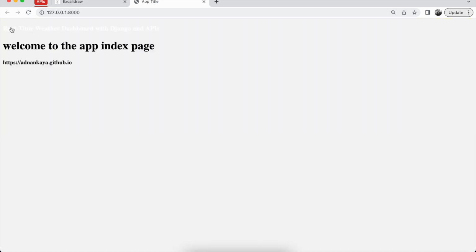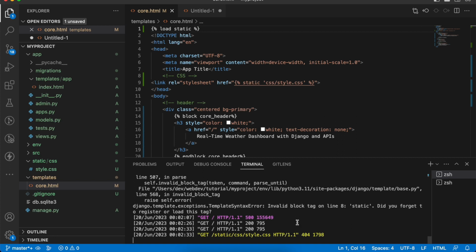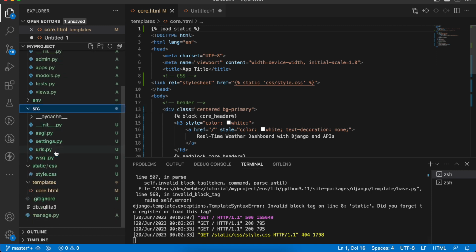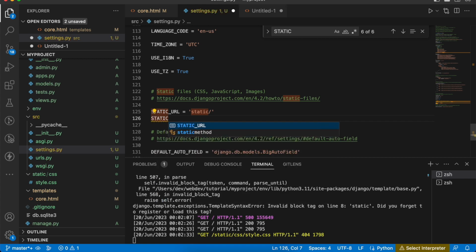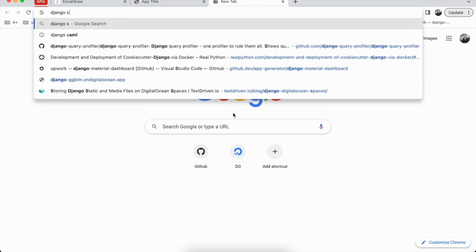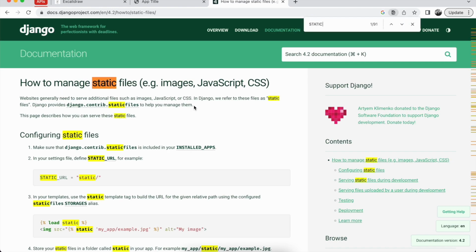As you see, there are differences, but our static style.css couldn't be loaded, so we need to make some configuration in the settings file to detect the static files. Let's open up the settings file and go to the static part. Our static URL is static, so we need to add STATICFILES_DIRS. Let's look at the Django documentation and find out STATICFILES_DIRS.